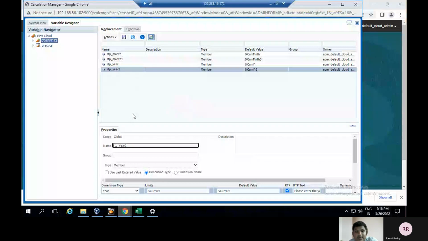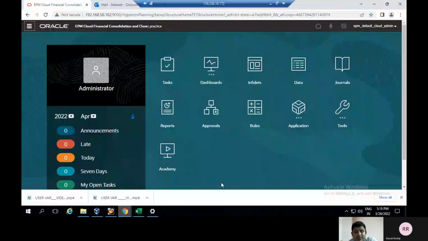Here is the creation of the runtime prompts with limits. I take the limit on year and month; suppose I take the month only, I take June, the rest of the months are not displayed when I give the limits only, and I will go to the PPT.